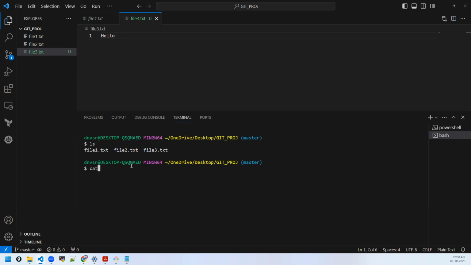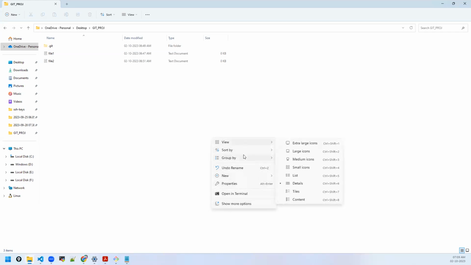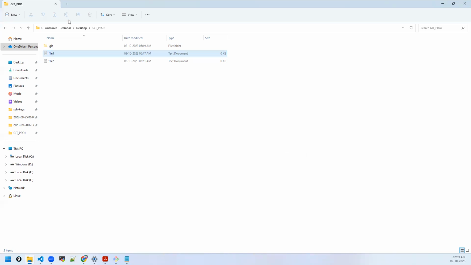If you want to see the content, the cat command will help you. We'll learn all these Linux commands separately. So now the file is in the working directory. If you want to see the content, you can see this way. Or else if you just want to go with the Windows fashion also, you can go here. There is refresh.